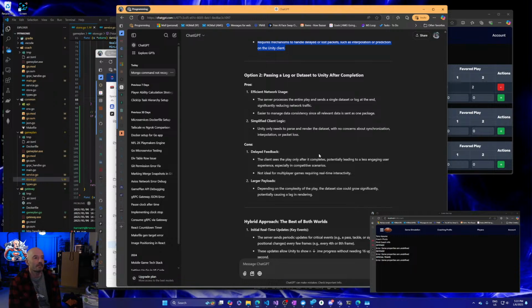The client sees the play only after it completes, potentially leading to a less engaging user experience, especially in competitive scenarios. Not ideal for multiplayer games requiring real-time interactivity. This is not real-time though. It's a simulation, so you probably wouldn't even notice it.